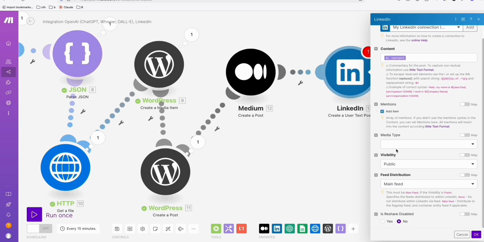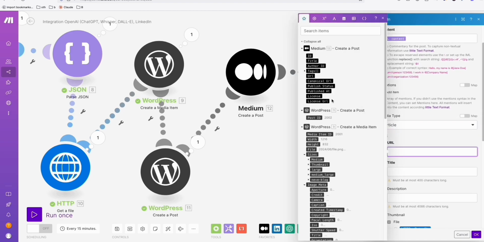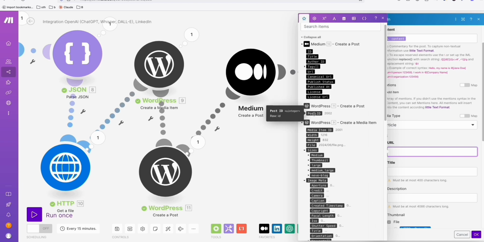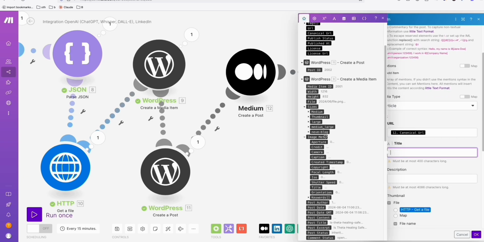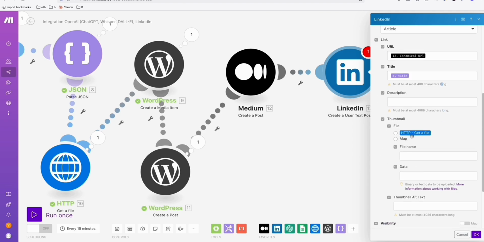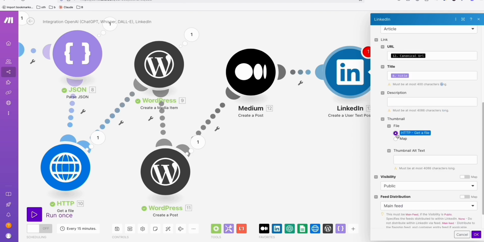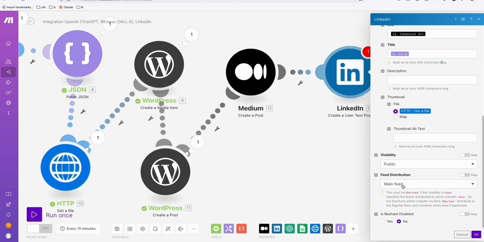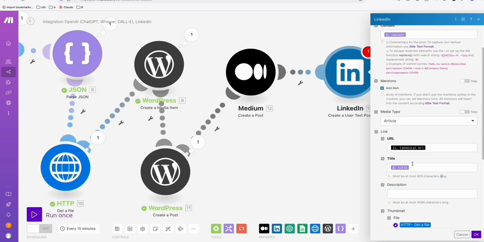So let's see it. And here, we can have the media as article, and then we can put the article directly to the link to our original WordPress post, which you can gather from here. Post ID, canonical URL, so we can use this Medium canonical URL. Okay, and the title, of course, is the keyword, and you can actually upload a thumbnail, which we will do. Here it automatically detects the get a file right here. So we do that, and main feed, we leave as it is, everything we leave as it is.